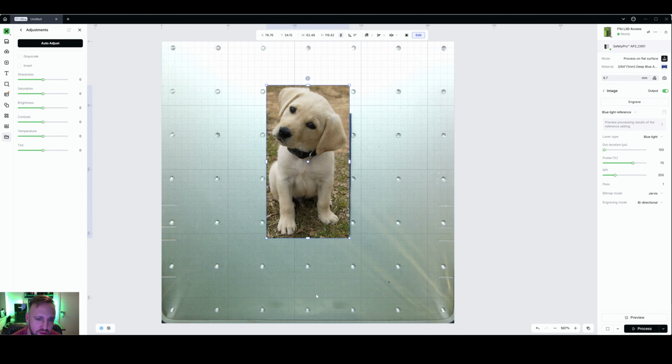So there you go. That's how you adjust your images. And as you can see, you have the same functionality. It's just hidden away. So we've done that.